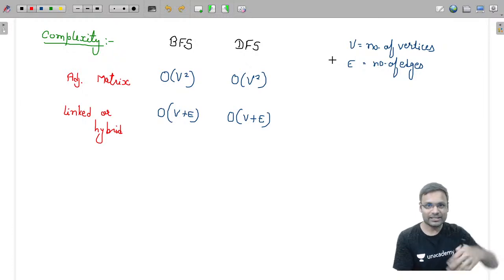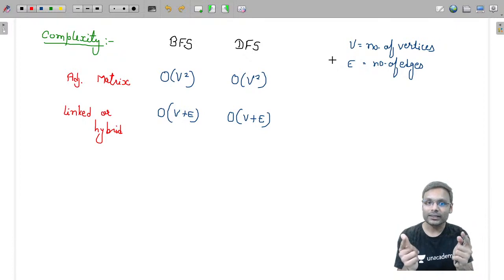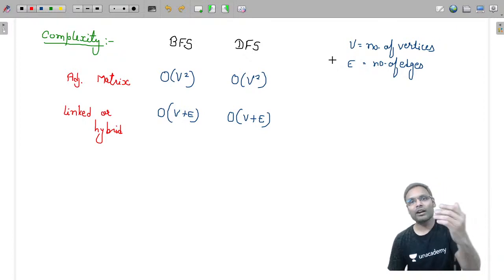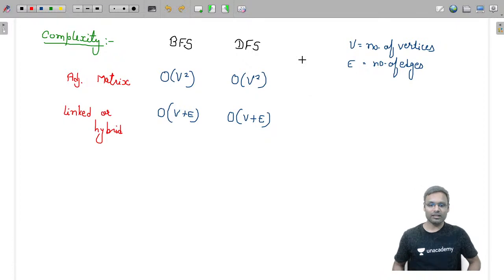Each and every vertex connected or having an edge to each and every other vertex. That is a complete graph. In a complete graph, you will be having V square number of edges, and hence in that case you will be having this much, but not always. That's the worst case. Got it?